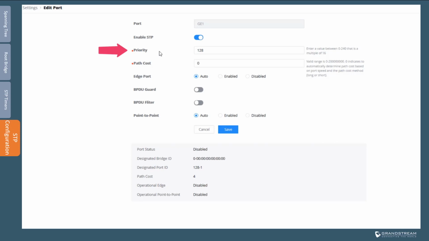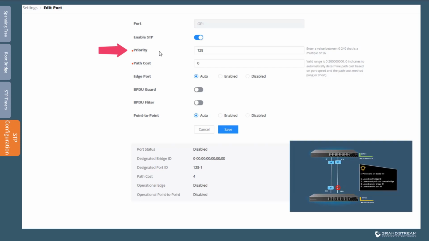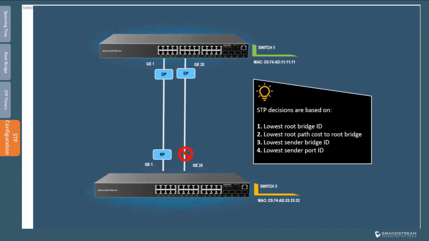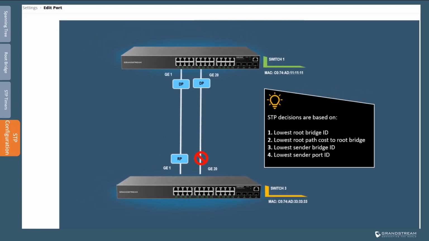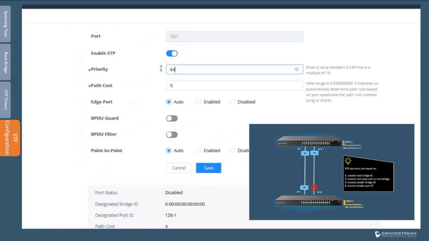Each port has a priority value, which is 128 by default. Spanning tree is also used in a case where you have redundant links between two switches as shown in this image. STP can use the port priority value for the ports to decide which port must be put in the forwarding state. The port priority is only used to determine the STP state when the redundant links have the same bridge ID, root path cost, and sender bridge ID. So STP will prioritize the port with the lower value and put it in the forwarding state. So if we want to prioritize port 1 over port 2, then we can reduce this value, for example, to 64.